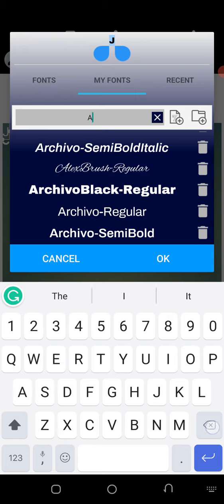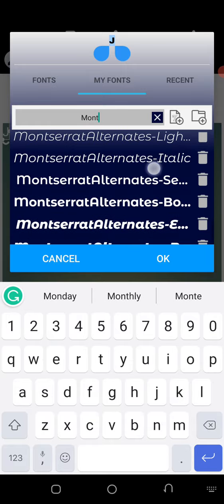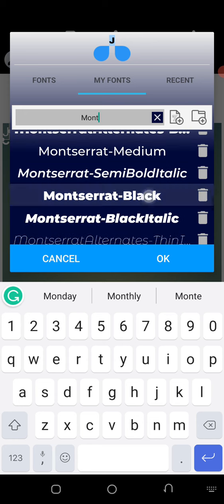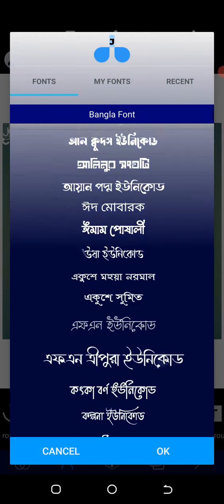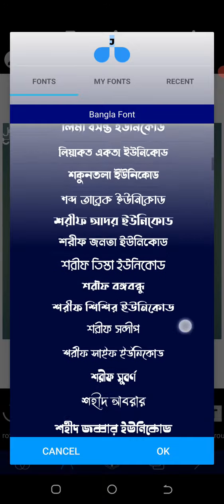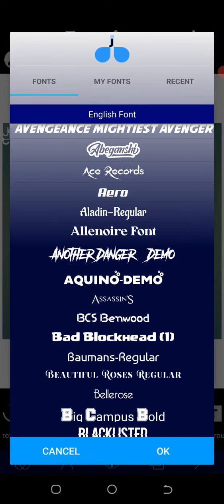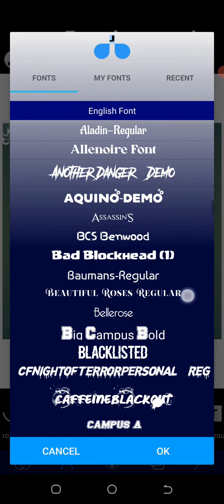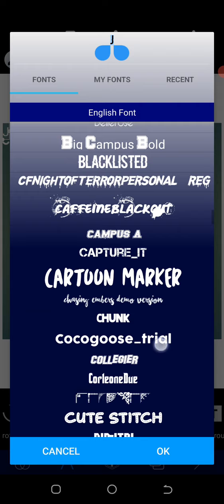Let's look at Montserrat. Montserrat should be able to give me what I want. Montserrat doesn't give me what I want as well. So now which font am I going to use? Let me check my font library. So let's go there. I'm going to be changing this font and see the one that I can use.